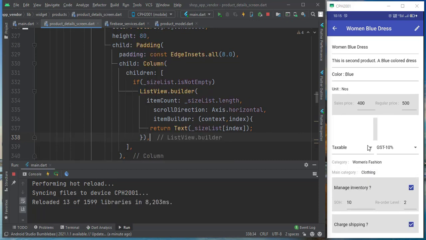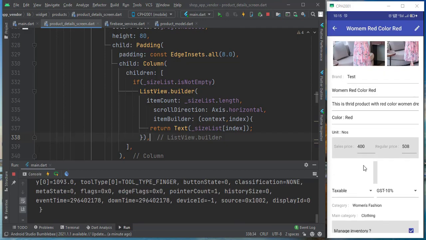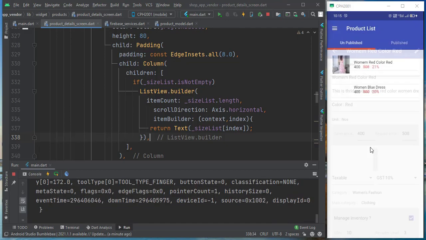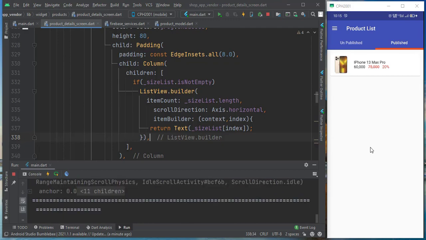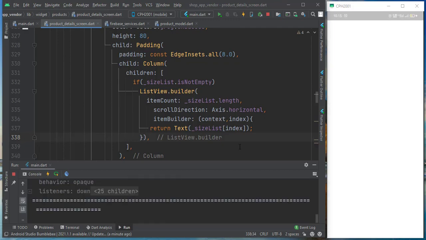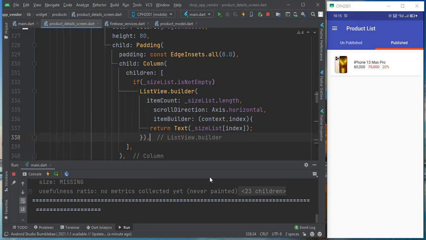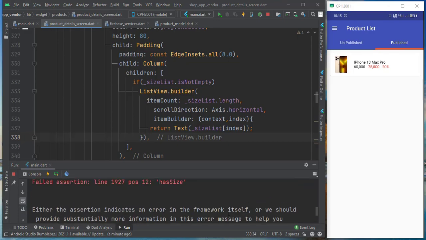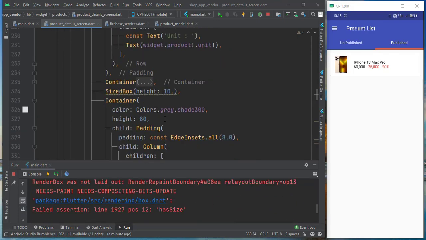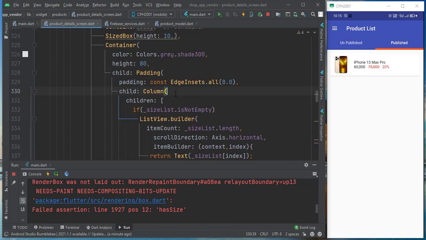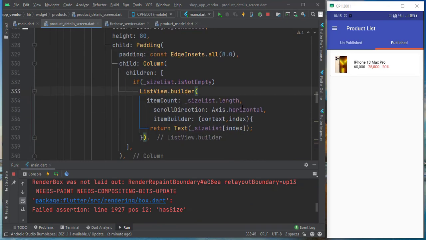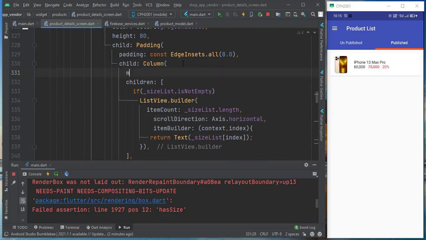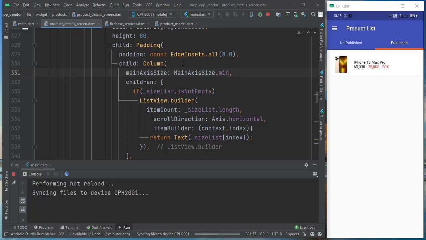Okay, go and come back. Nothing is showing. And go to phone. Also some error is happening, so we have some issue. What is the issue? Let's see what is the issue. The issue is the problem with this container, and here we have given horizontal and a column. Let's say mainAxisSize.min. Okay, do a hot reload.